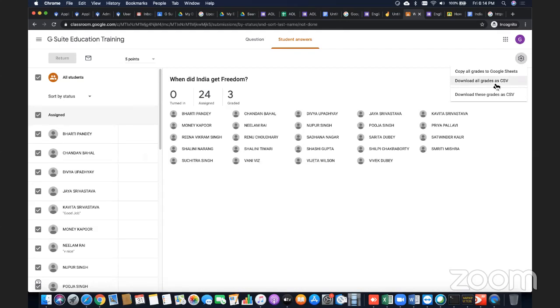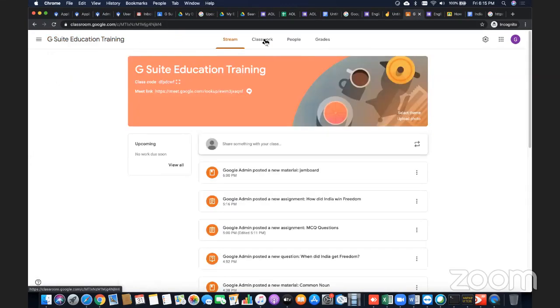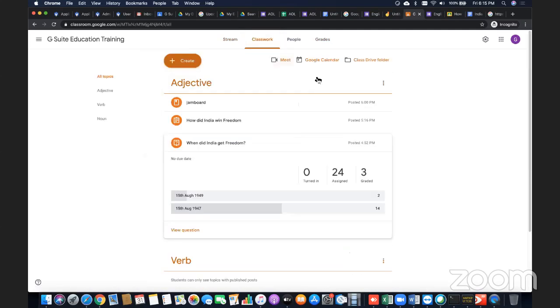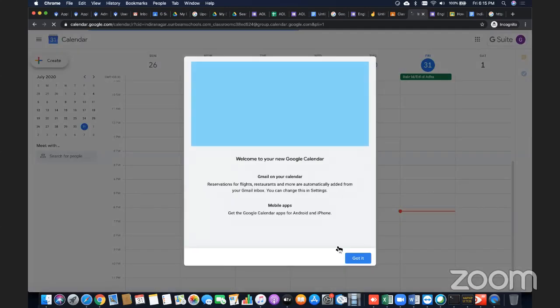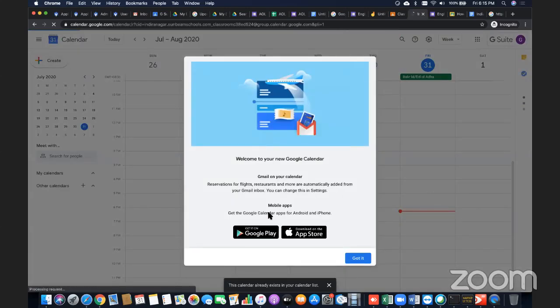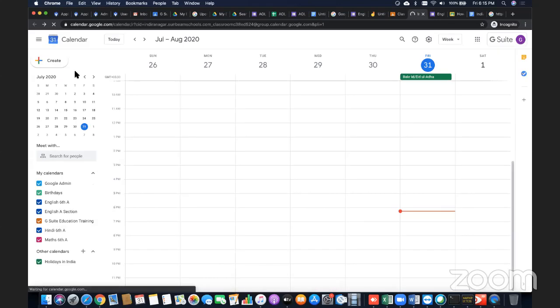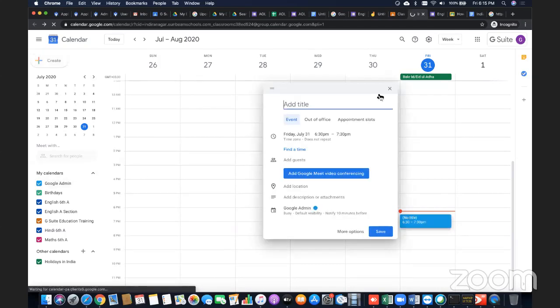Sir, how will we schedule the meeting? Meeting does not have to be scheduled separately. Once you have the link, you can utilize the calendar. So if you go to the classwork, you have the Google Calendar, right? So in the calendar, you will create a meeting invite, and all those who are part of the classroom would automatically get the invite. So I say create. When you are creating an invite, if you have got multiple classes, just be sure that you are creating the invite in the correct calendar.